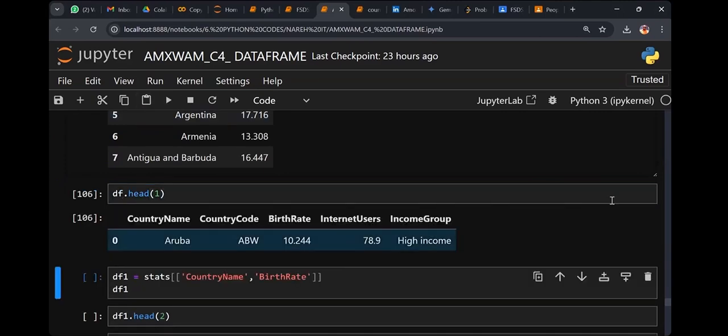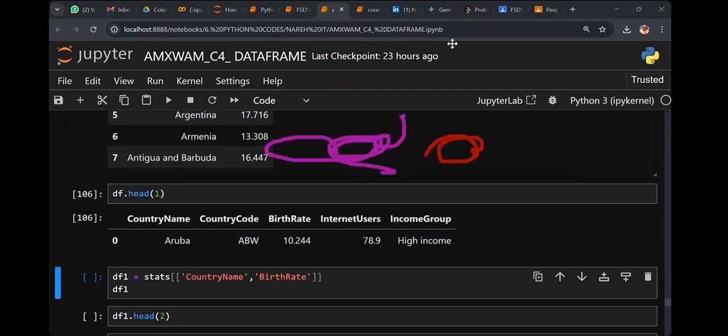df.head, first row. Please use red color pen. Okay, just let's go here. That's better, right, guys? It's visible. What about this now? Okay, this is visible.